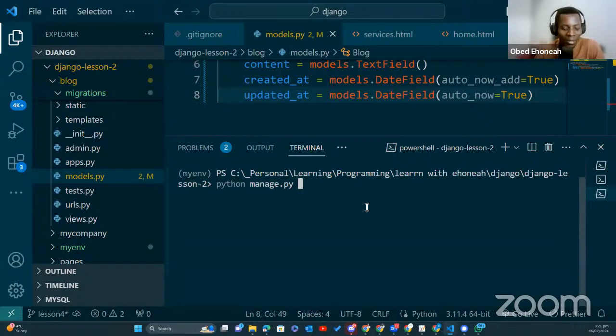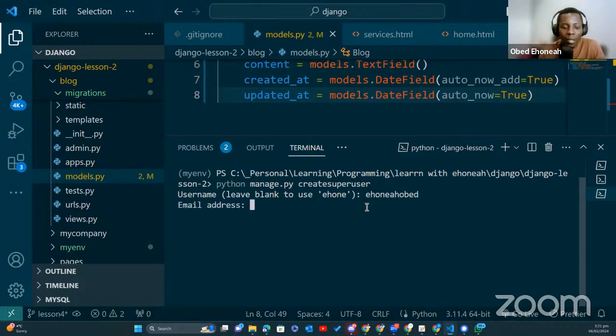Okay, so createsuperuser. That's a command, and it will ask us to give a username. So I'm going to give it Ehoneah Obed as my username. Email address, Ehoneah Obed at hotmail.com. That will be my email address. Password, obviously, I'm not going to say the password I put here. And I'm typing, you're not seeing anything, but yes, I've typed a password. So don't freak out if you keep typing and nothing shows up.